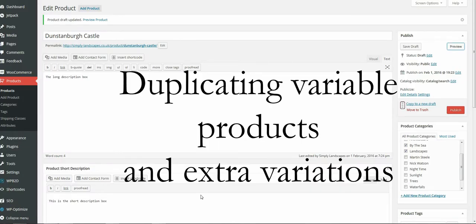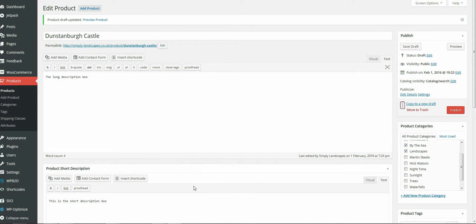This video covers duplicating variable products. Now there's a reason why you would want to do that. Other people would say to me, well, it's easier just to start from scratch. But actually, when you explain it, it's not that difficult to see why duplicating is a good time saver.